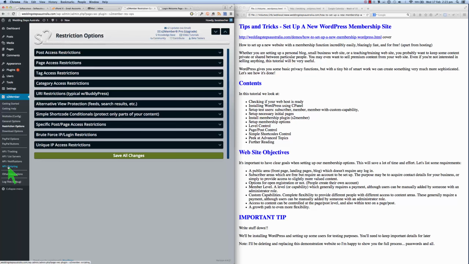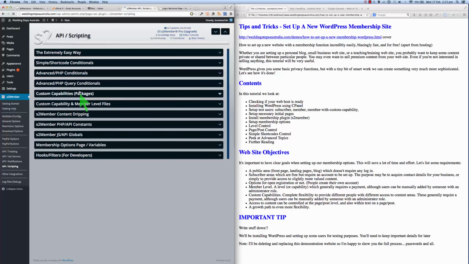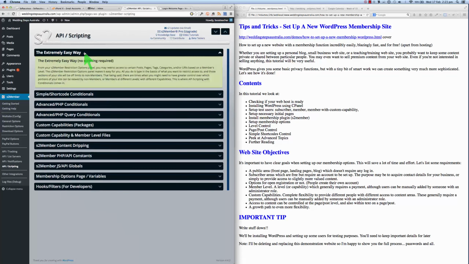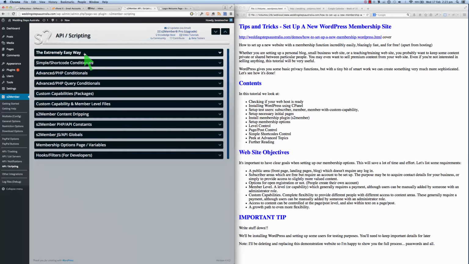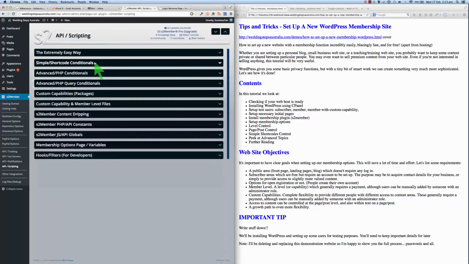We are going to be using shortcodes, so simple shortcodes. We're going to have a look at that. These two options here, the extremely easy way to protect content, we'll look at that, and the simple shortcode way to protect content. Basically look at that. Okay, so our S2 member plugin is basically set up now. It's time to start testing.